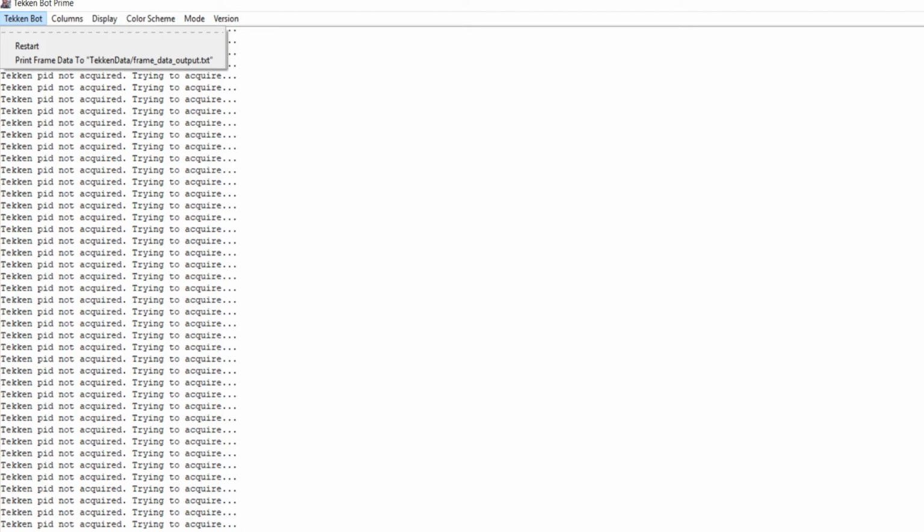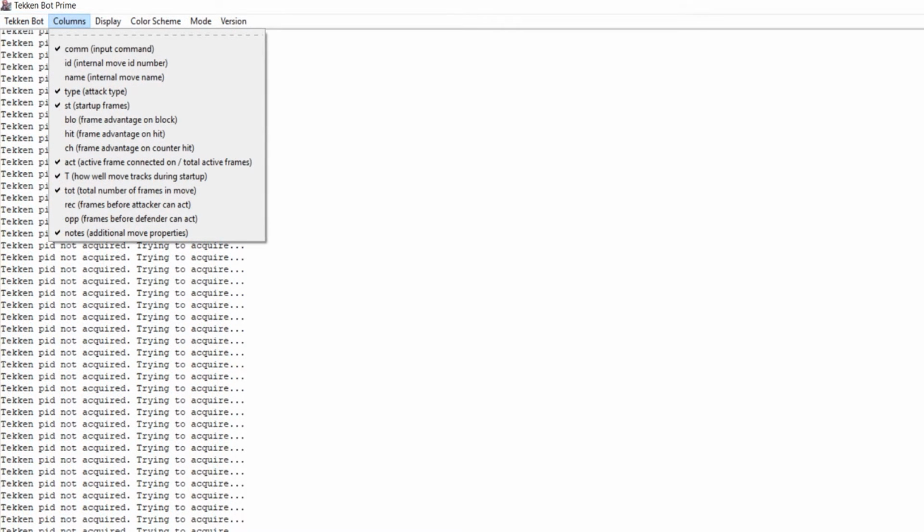And then the second option lists down all the columns available that you can see the data for. Again, the brackets have all the info you need to know about that. Input command type, internal move ID number, internal move name, then attack type like high, mid, low, startup frames for any move, frame advantage on block, frame advantage on hit, counter hit. I have not made them active yet because I don't need them. I will just Kai charge and see the frame advantage in game. This will become more clear when we see this demo in game, so bear with me.